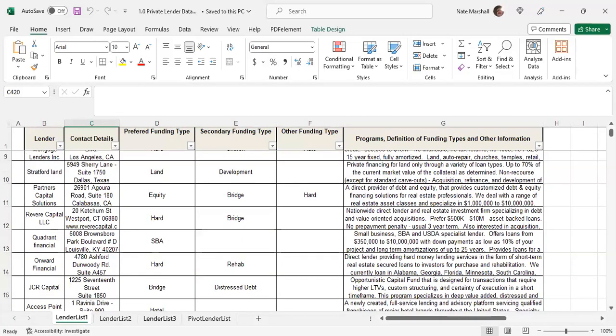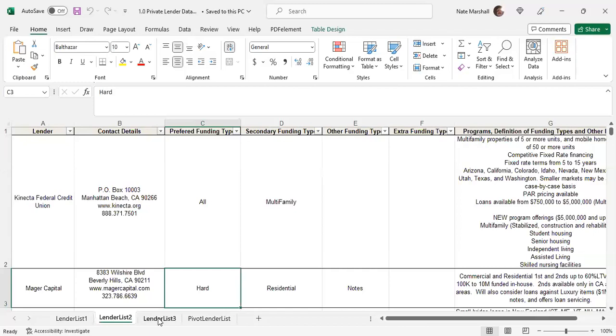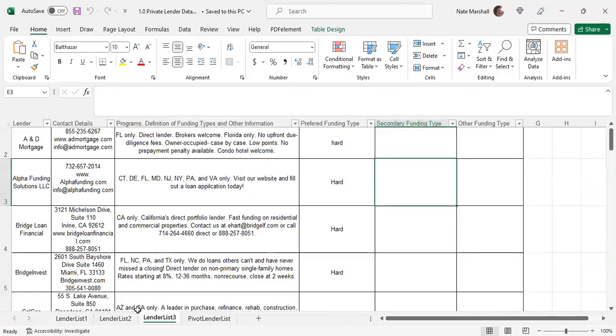So you've got three different lender lists: lender list one, lender list two, lender list three. At one time we had about 50 that were duplicates. I think we've got them all out.